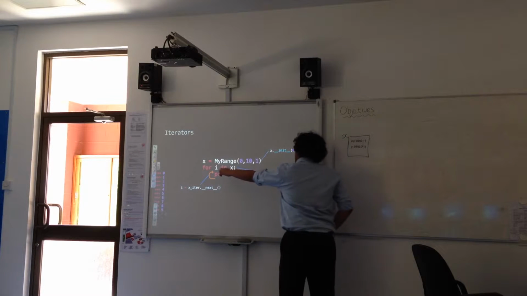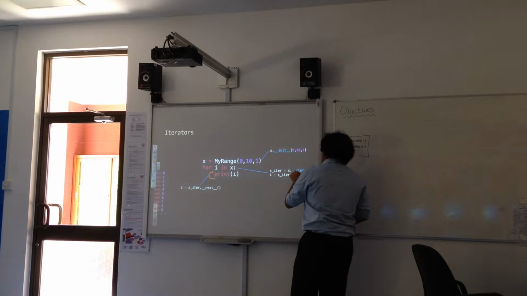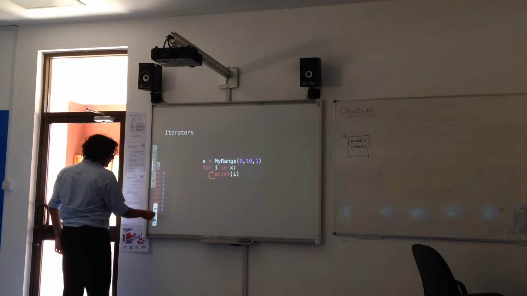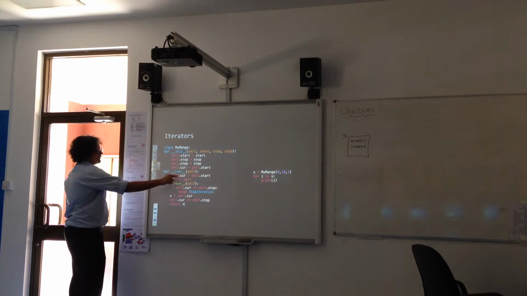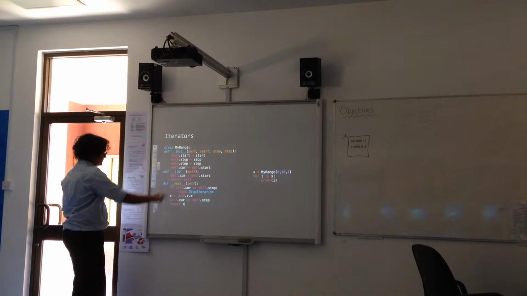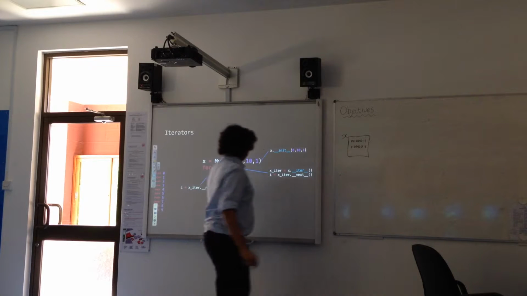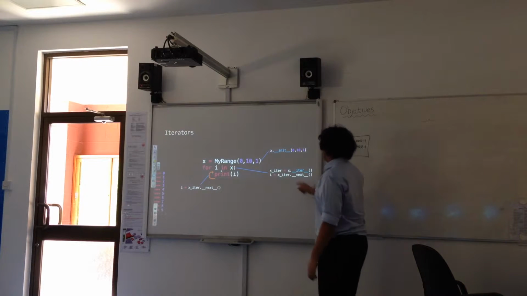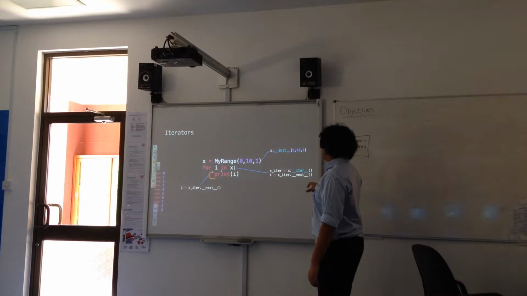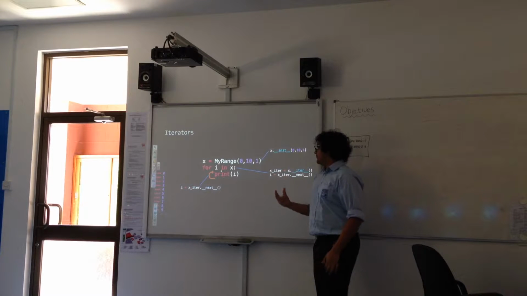Then we start the iteration for i and x, and that calls the iter method. The iter method here in our object, all it does is set self.current to self.start, which brings it back to the beginning, and returns the same object. So this basically means restart the loop if there was a previous loop running. And then it asks the object for a next value. It says, if you have a value to give me, return it.